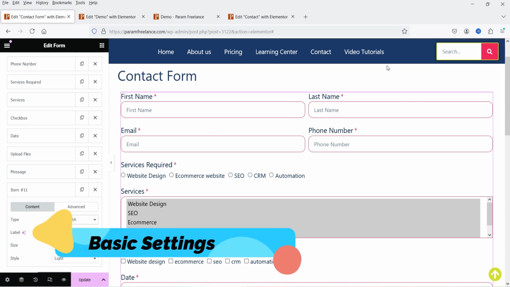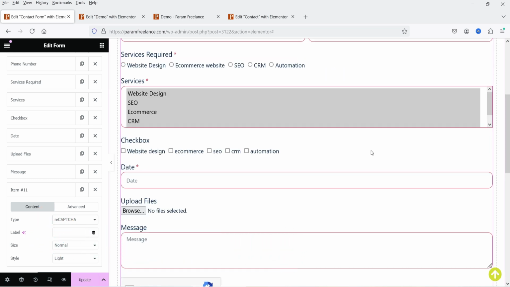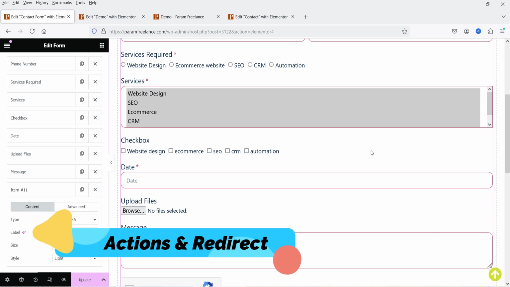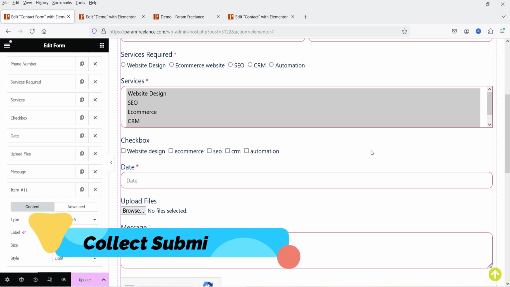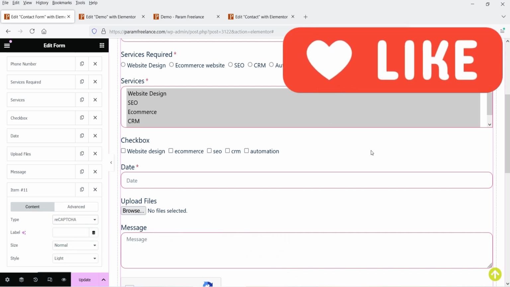So I'll show you what the basic settings of the Elementor Pro contact form are, how you can create a multi-step contact form, what the actions after submitting the form are, how you can redirect the customer to different pages after submitting the form, how you can collect the submissions on your WordPress website, and how you can send the data to your email address after submitting the contact form.